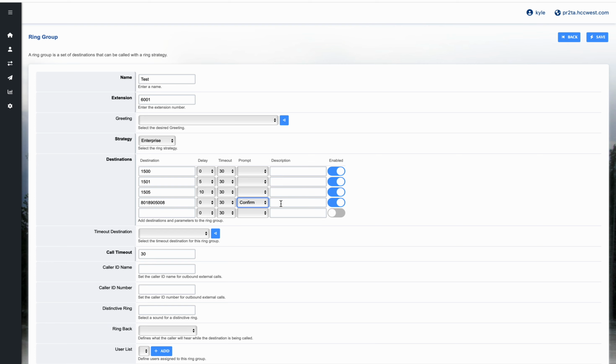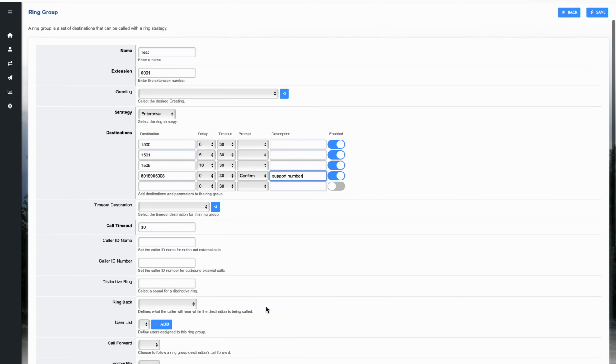And so if we do want to have that, we do want to have it prompt confirm before it goes through that route. But definitely enable that if you're going to put in a cell phone. But you can just put the cell phone number directly into the destination as an option within the ring group. So I'll put in here the support number. So very easy for us to go ahead and do that.